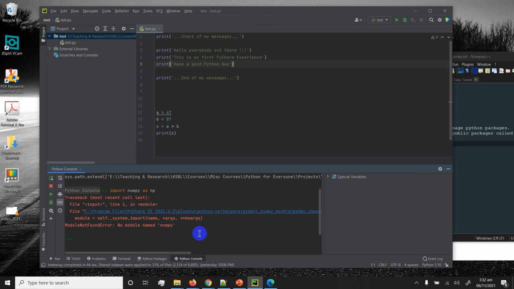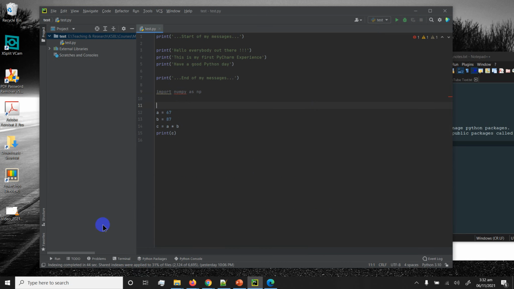That was in the Python console, but in a script as well, if I just write the same thing, import numpy as np, it's not going to be happy, and it has just underlined numpy with a red line, and if I try to run it, it's going to give me the same error. So what I need to do is install it. So I'll turn that off.